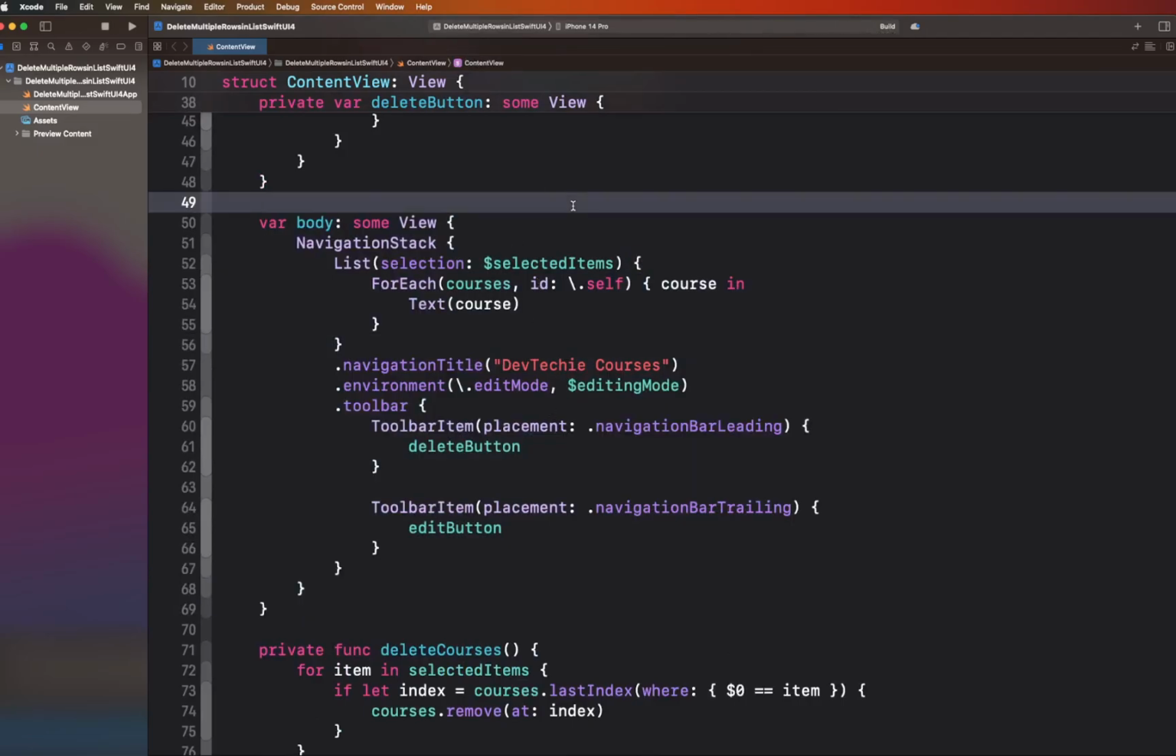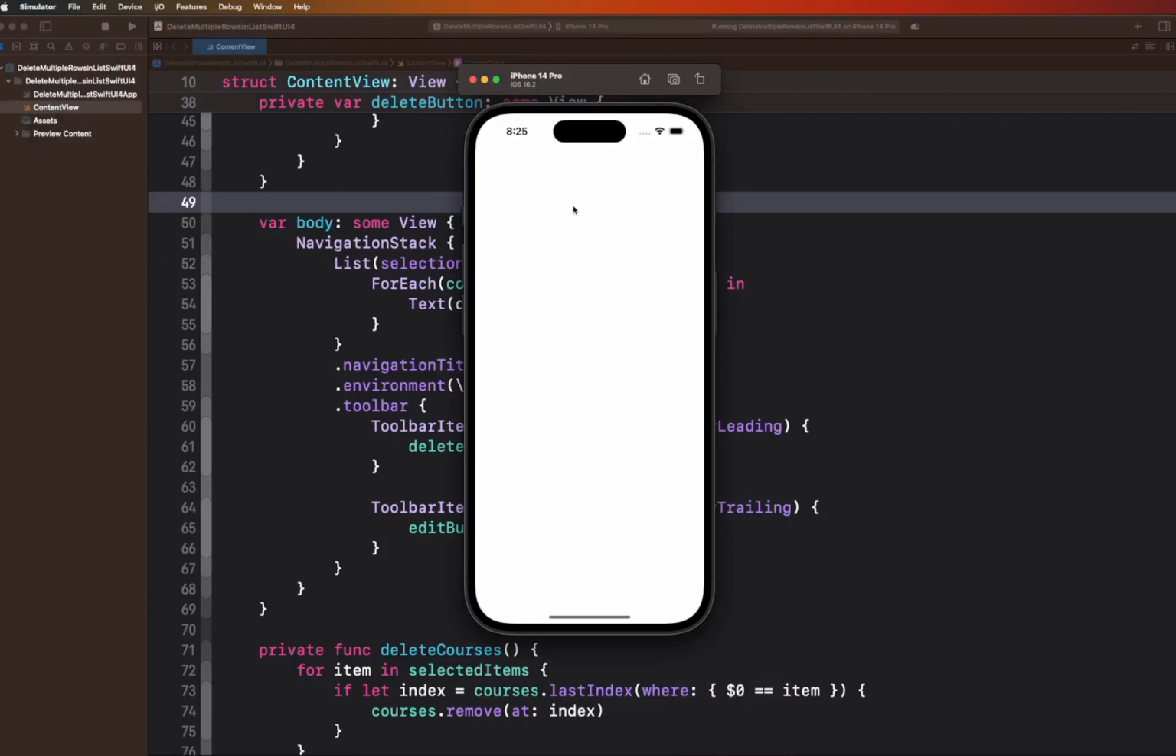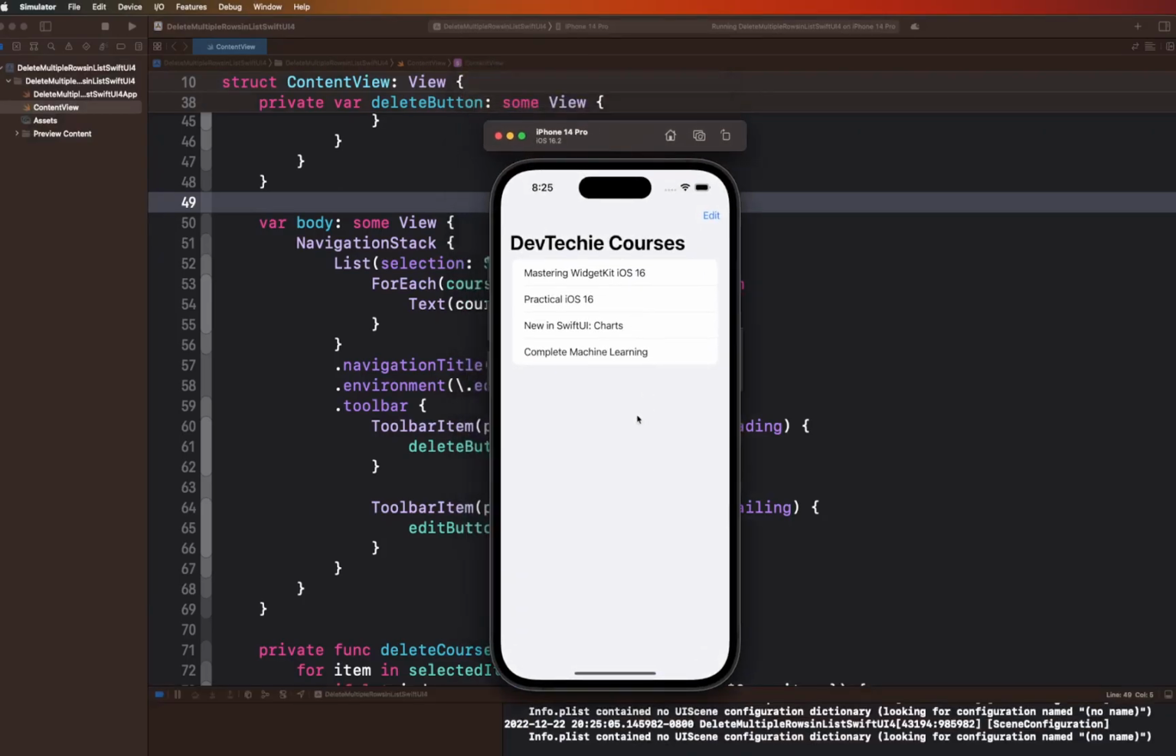All right, let's go ahead and build and run. And what we should see is a list. This list is displaying all the courses that we have added. And if we click on edit, what we get is an edit and delete button. Now, you also notice that the list, or rather SwiftUI, automatically adds these checkboxes, allowing us to select multiple items. So I'm going to select the first two, and I'm going to simply remove them. And as you can see, now those items are removed. I can click on done, and those items are removed forever.